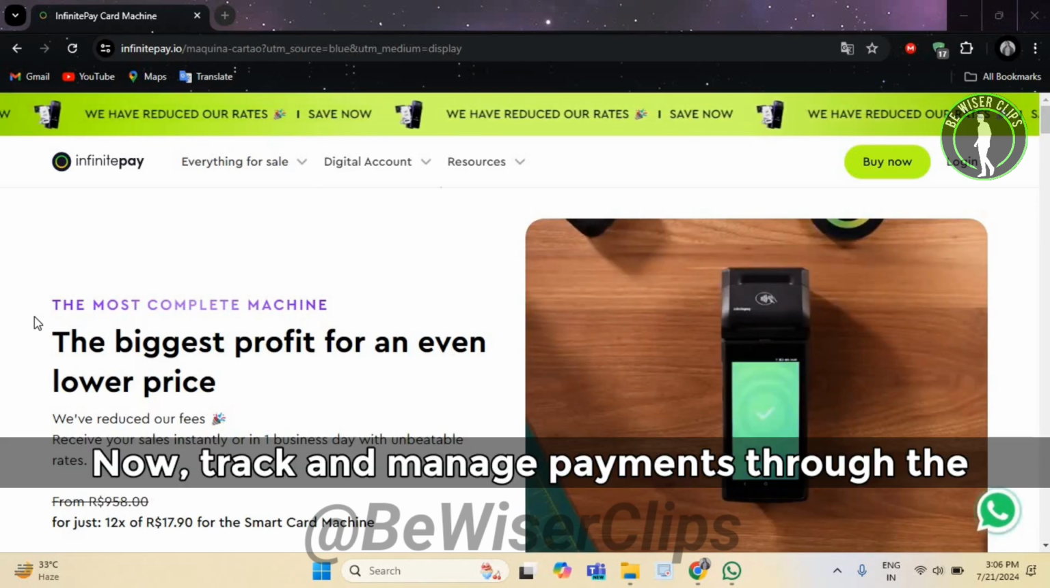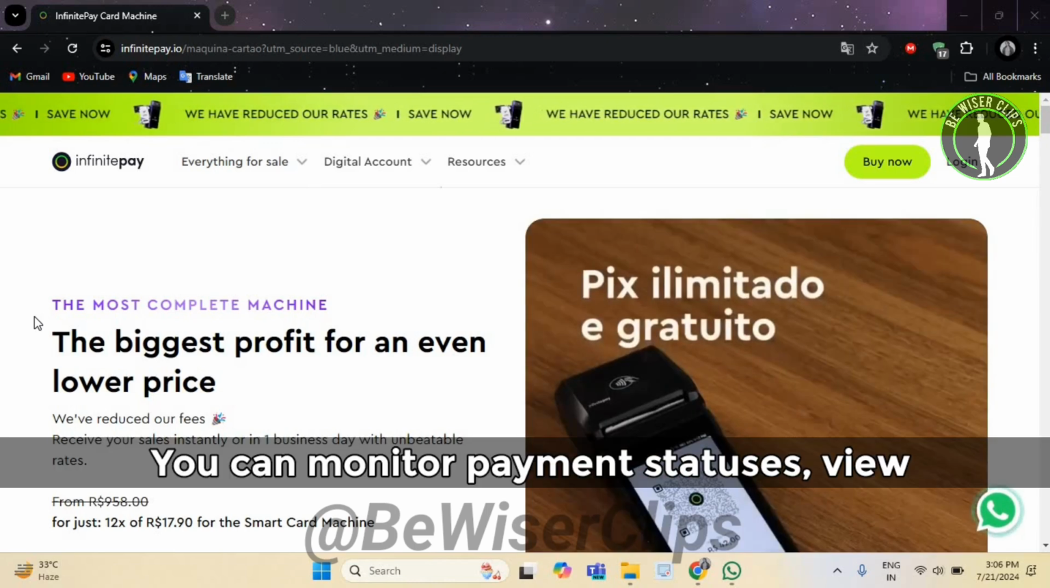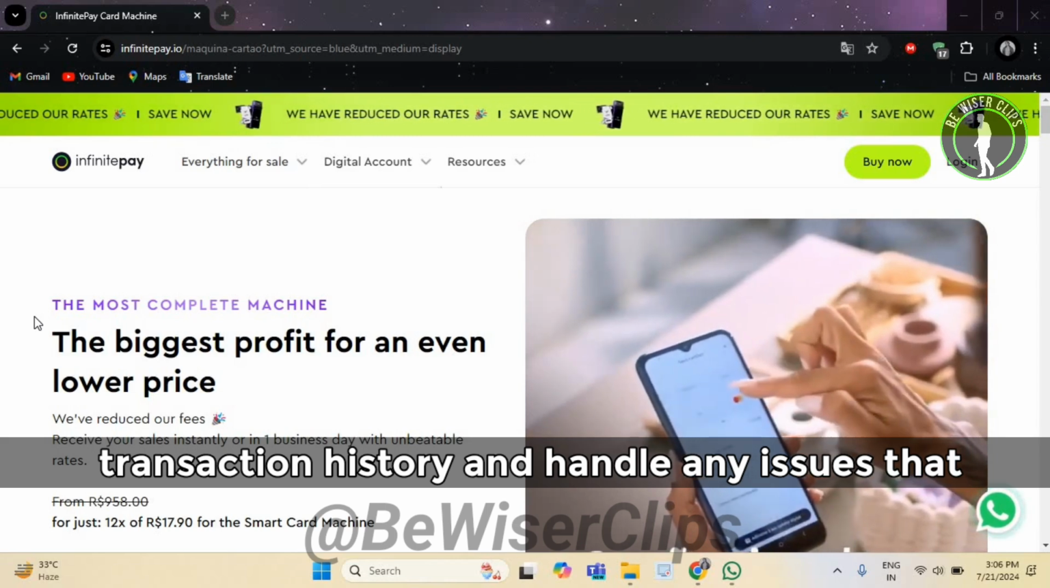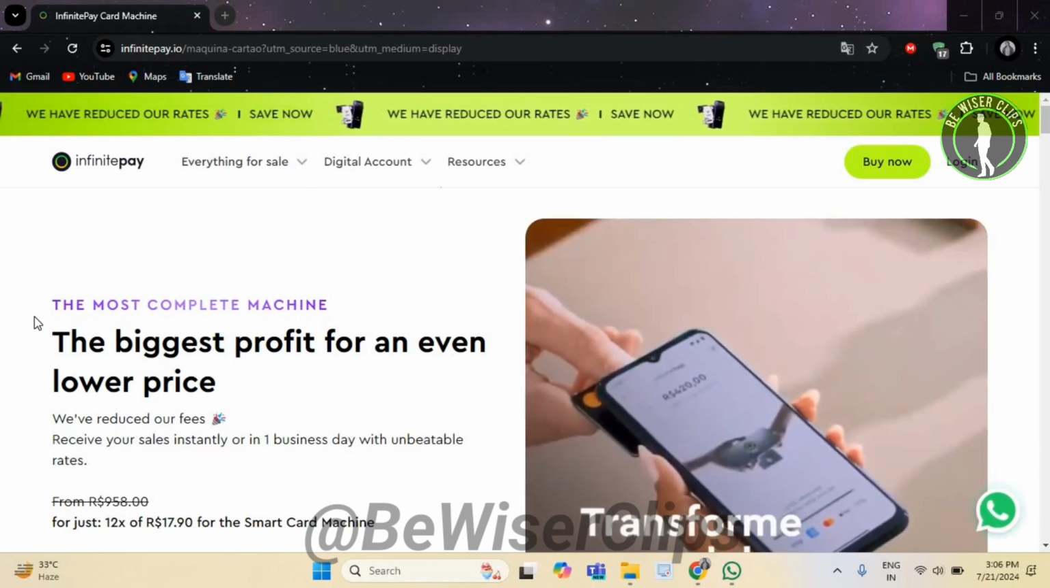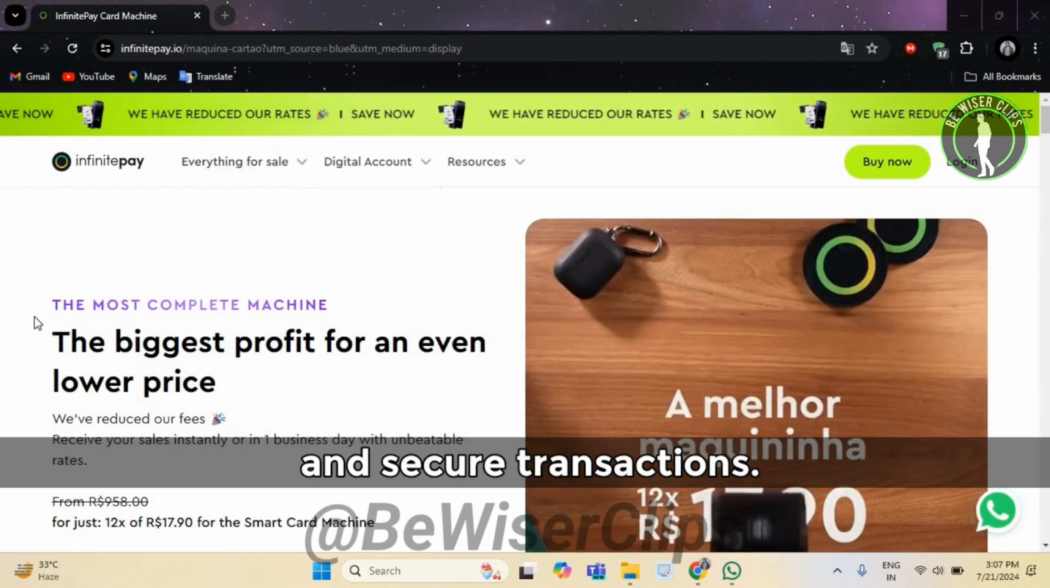Now, track and manage payments through the InfinitePay.io dashboard. You can monitor payment statuses, view transaction history, and handle any issues that may arise. Ensure that both parties have set up their payment details correctly to facilitate smooth and secure transactions.